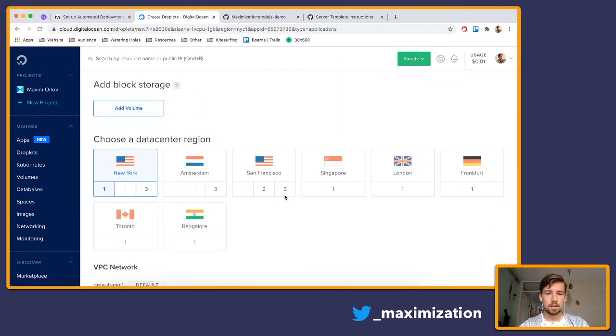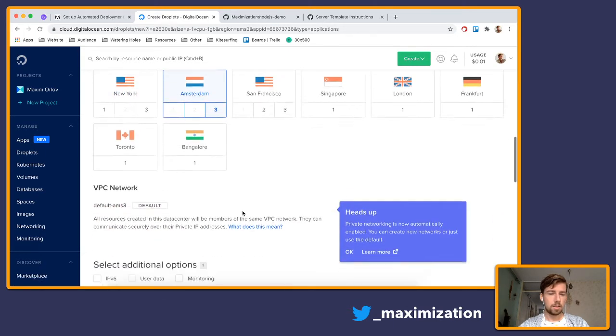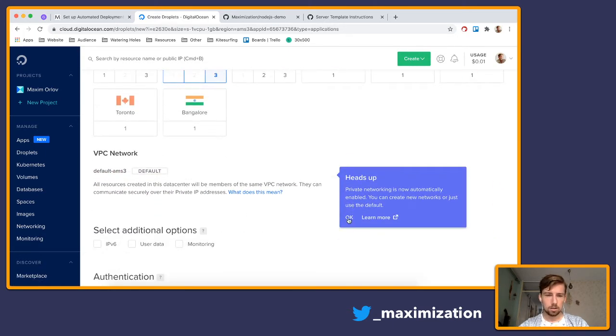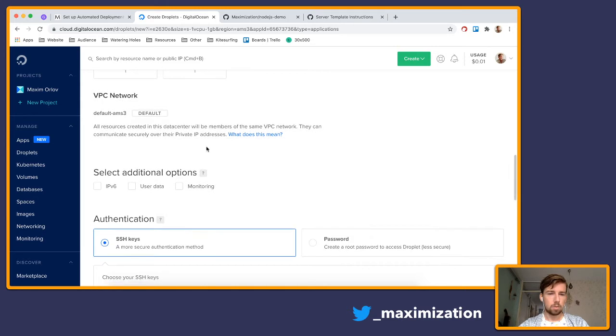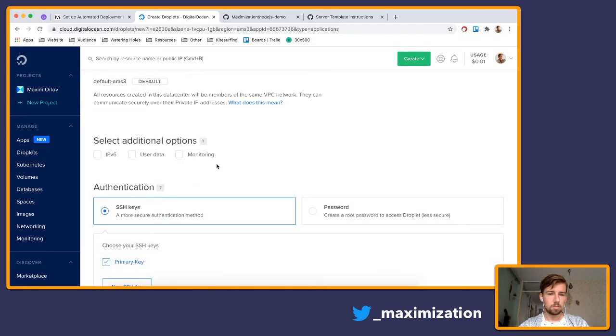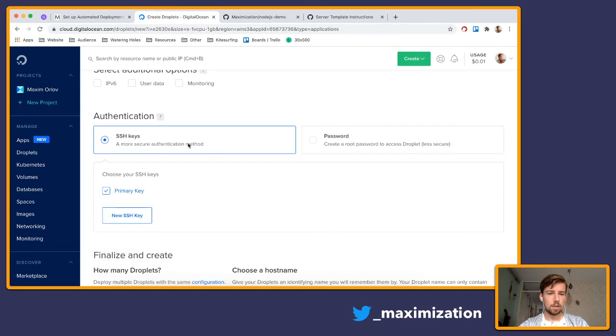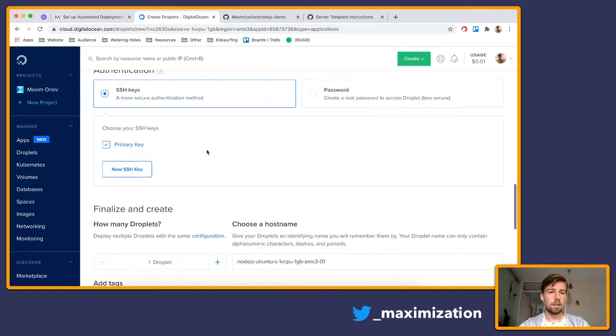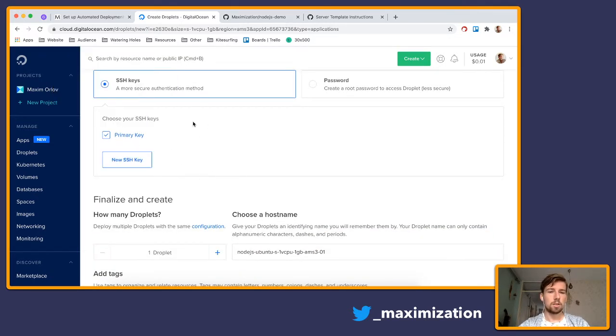Choose a data center. I'm going to choose Amsterdam 3 since that's the closest to my location. Don't need a private network. None of these either. SSH key. So I already have my public SSH key uploaded to my DigitalOcean account, and I'm going to use that to log into the server for the first time.